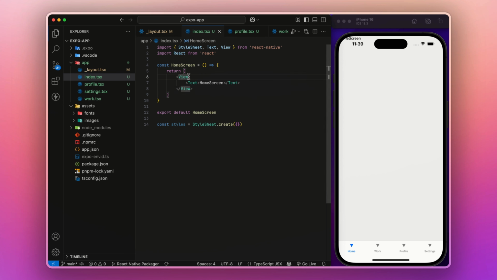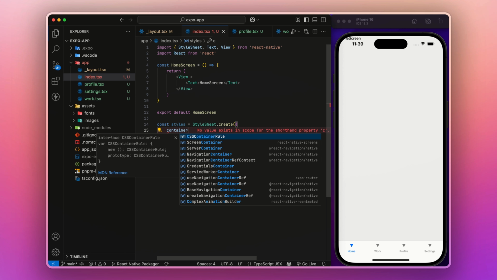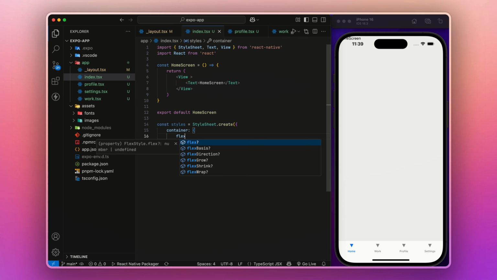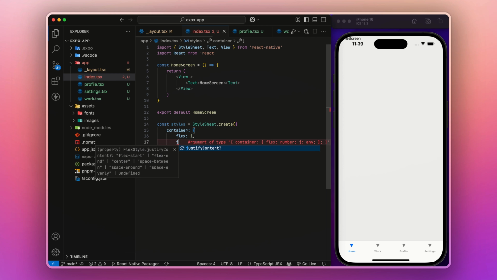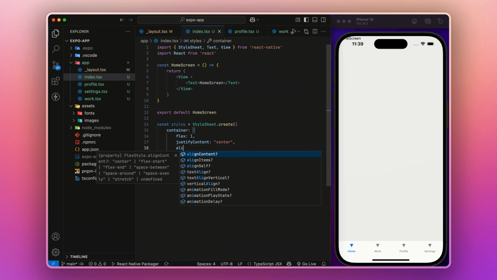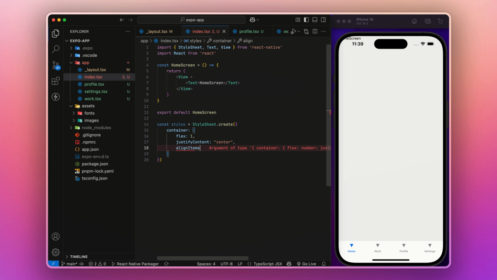But let's just style this a bit more. Let's give it a style called container, and inside this let's give it a property of flex as 1 and justifyContent as center like this, and also alignItems as center as well. And let's apply this style to here. Let's give it styles.container, then the home screen is going to be at the center.